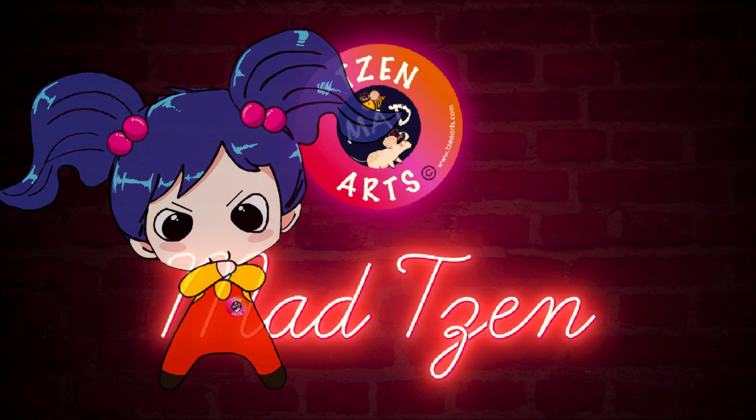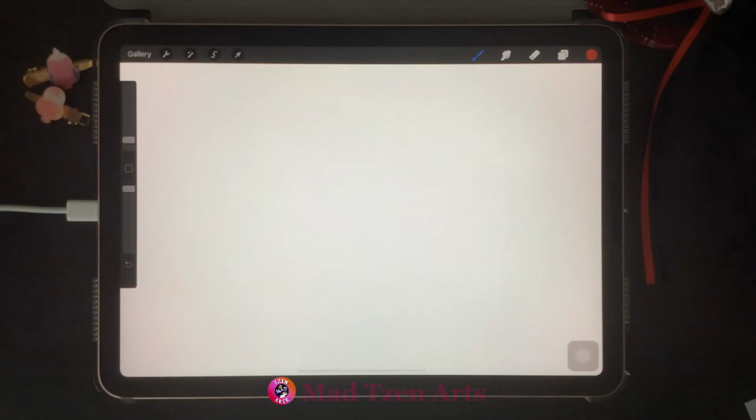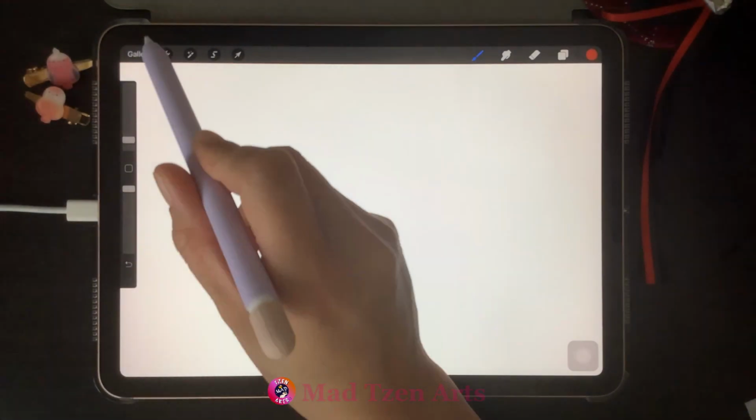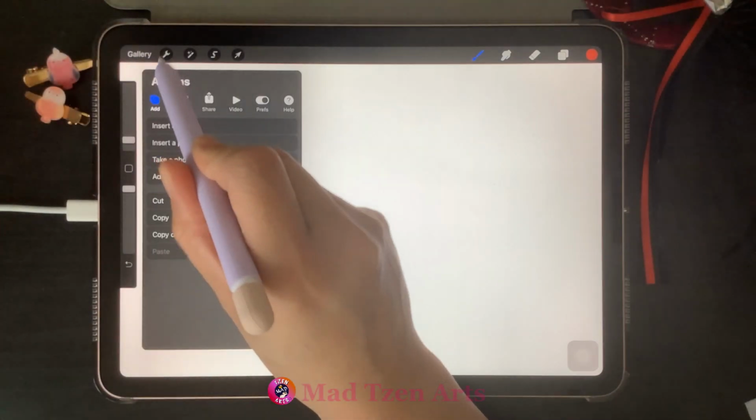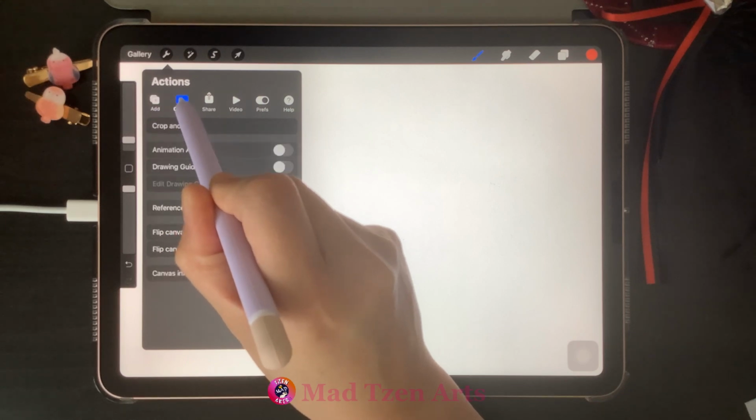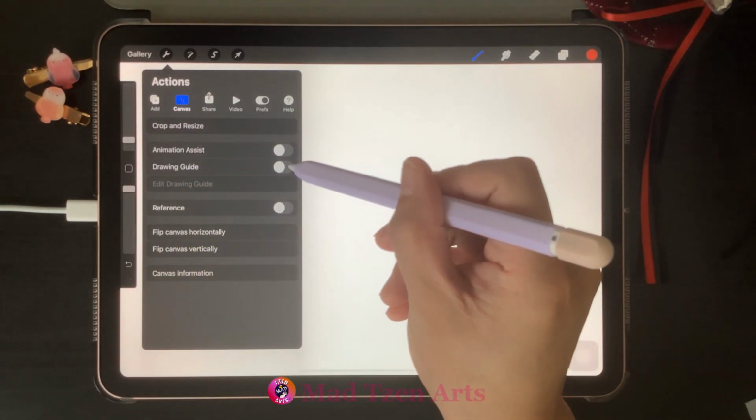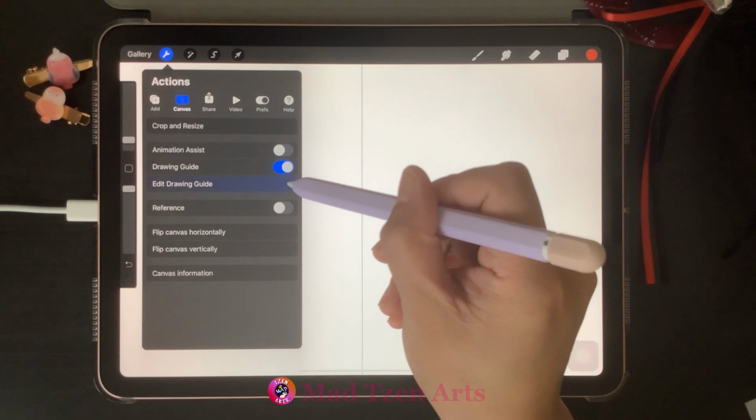I'm Mad Chen and I'm a digital illustrator. I create Procreate tutorials for beginners. In today's Procreate tutorial, I'm going to show you how to use Symmetry in Procreate. So first we're going to come up here to the Actions tool, which looks like a wrench. Then we need to click on Canvas and turn on Drawing Guide, then click on Edit Drawing Guide.